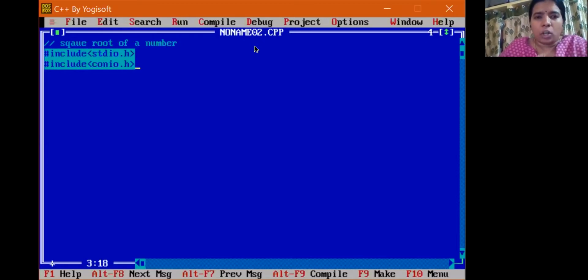In the same way, conio.h is regarding the console. Okay, so now I want to find out the square root of a number. So therefore, int main, enter. Because I wrote int main, the last statement should be return 0, close your main. Now inside this, write your code.